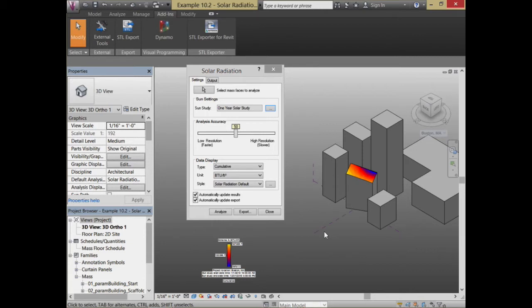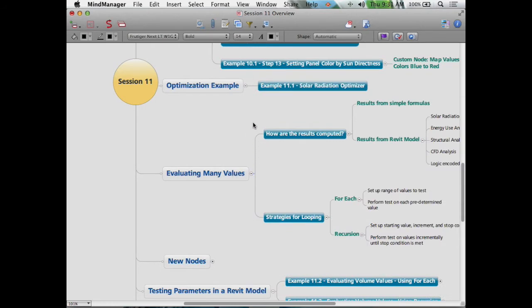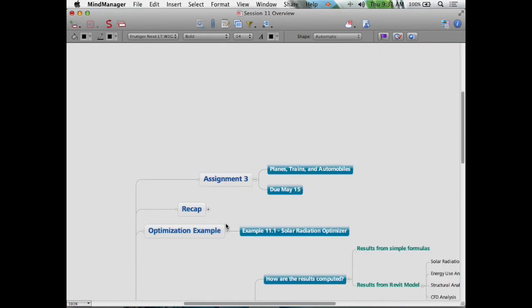So that's really where so much of this Dynamo and optimization stuff is going, is how to take these geometric forms and get different types of good analysis results back that you can use to help make your decisions. Okay? So that's just to kind of motivate it. Let's go ahead and talk about what we're going to do though, because that's the solar radiation optimizer. Let's talk about this whole notion of how we evaluate things where there are many different values.